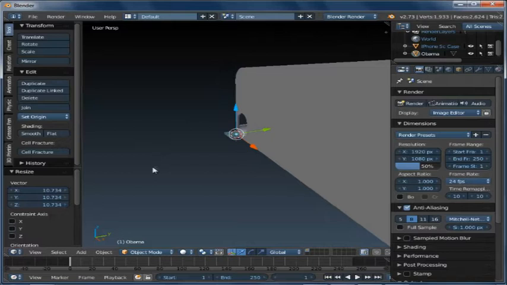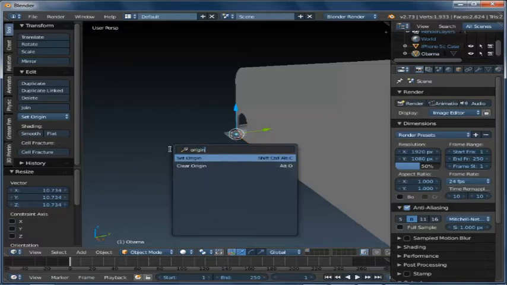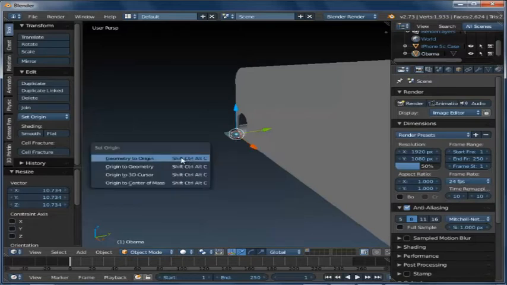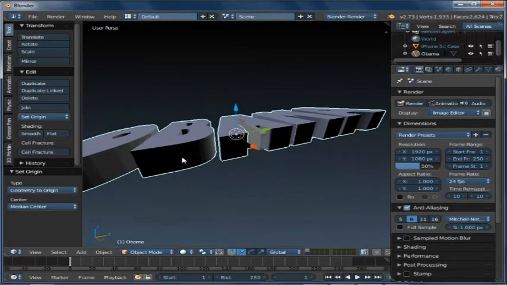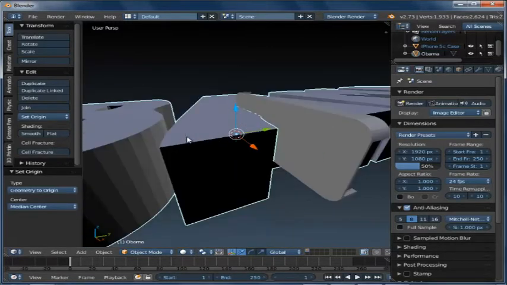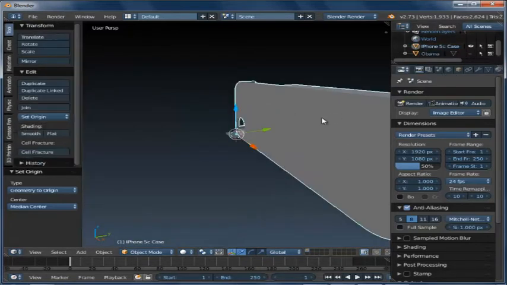If that is the case, then what we need to do is press spacebar, type in origin, and then pick set origin, and then pick geometry to origin, and this will bring it to the middle of the scene. As you can see, it is pretty big, and that's probably why it did not import properly. For now, we're going to hide it by clicking the eyeball tool in the hierarchy window, and we're just going to orient our phone case.